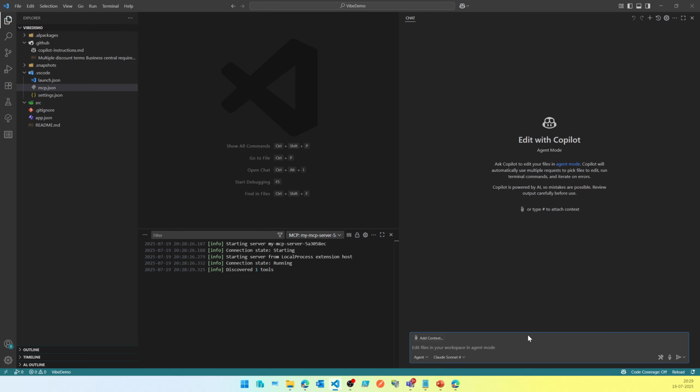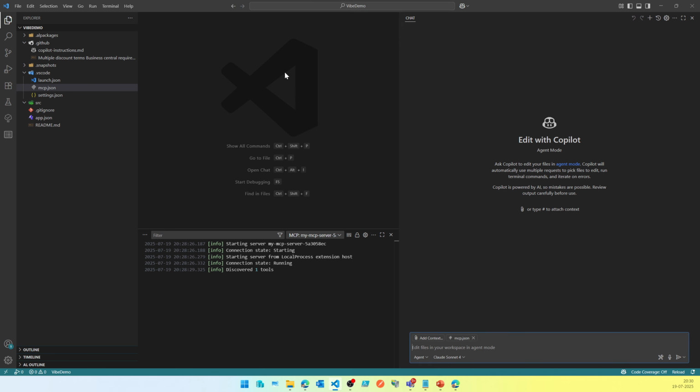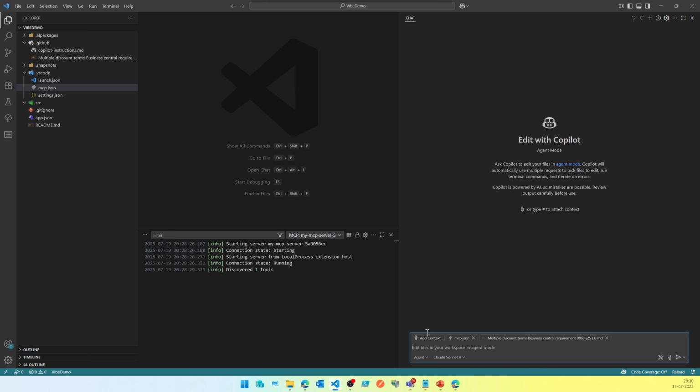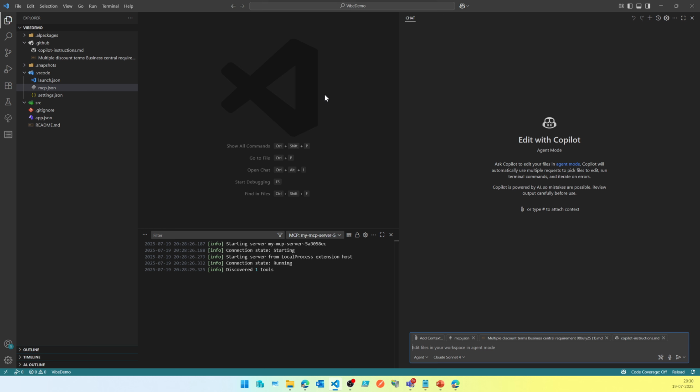Okay, so once you are here, you choose your model, you choose the agent mode here, and then you can add the context to it. Now context is whatever you are doing, what instructions you want it to follow. So here are the options: file and folder, instructions, MCP resources. If you have screenshots, problems, symbols, whatever it is, you can just add all these things. So I know that I have an MCP, so I'll add that. I know that I have a requirement document, I'll add that. And then I have an instruction document, I'll add that.